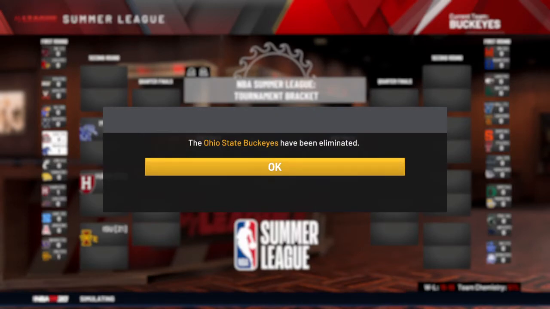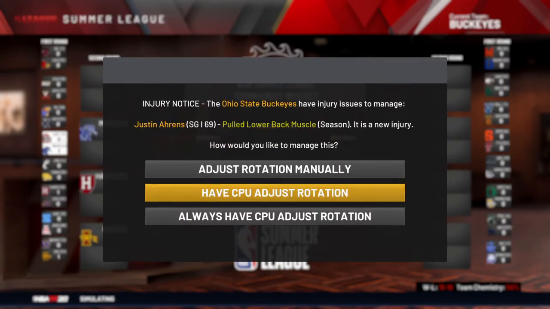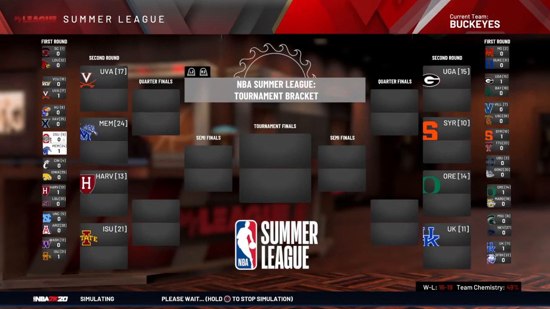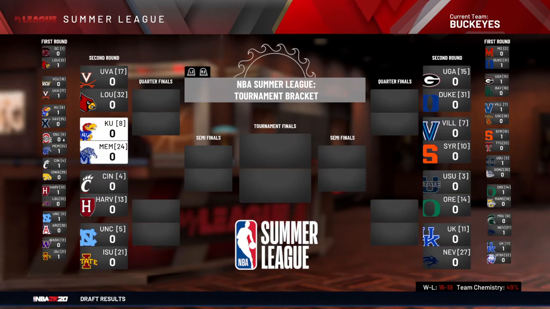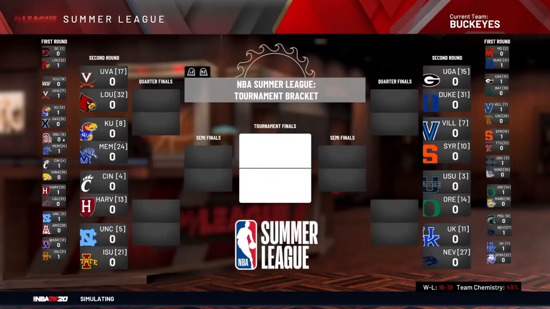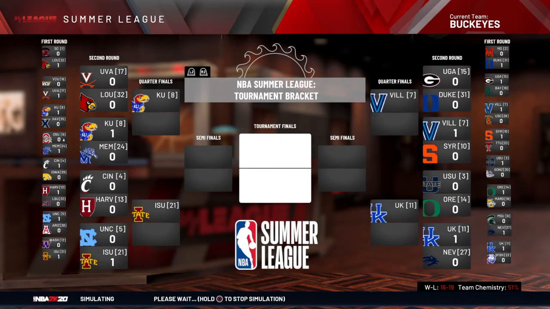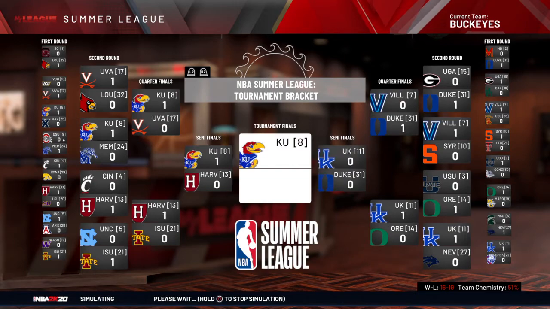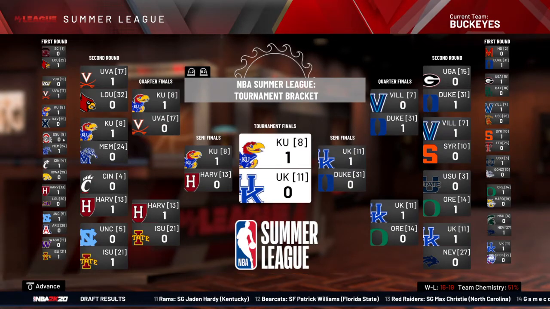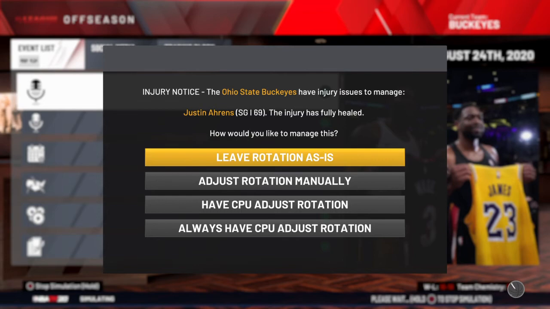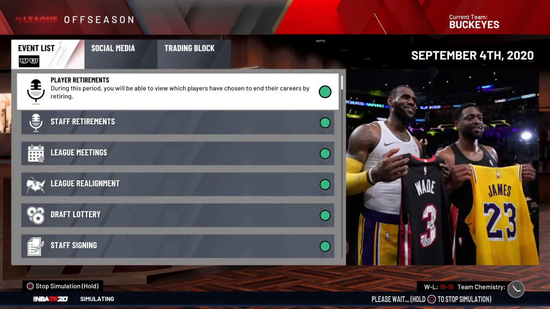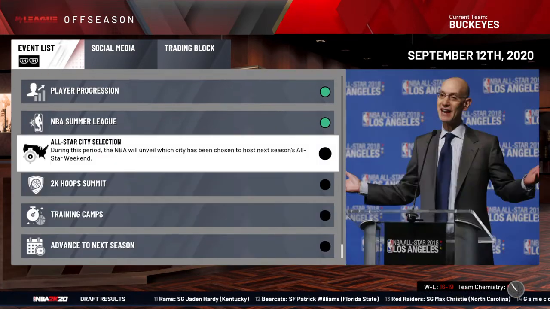Simulate the round. We've been eliminated in the first round. Justin Arns pulled his lower back muscle and he's out for the season? Are you kidding me right now? What is this? So we lose Justin Arns for the season. Kansas wins the Summer League. He's fully... Okay. That scared me for a second. Don't be playing with me like that.